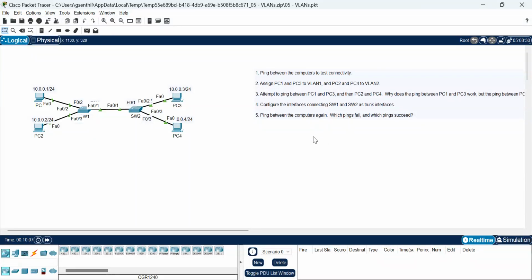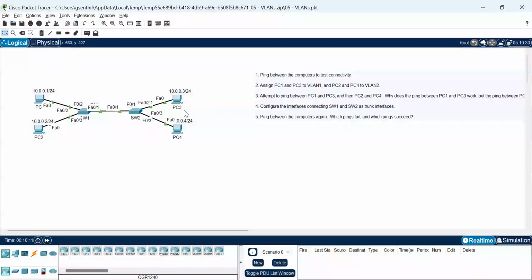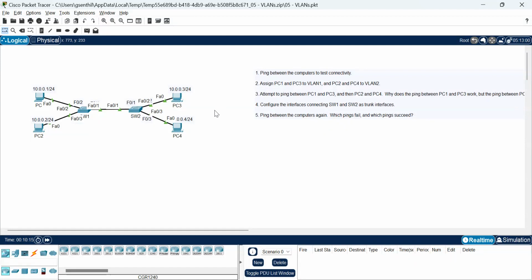With this session, we are going to see how VLANs are created and how we can configure different VLAN segments and categorize the PCs into those VLANs.